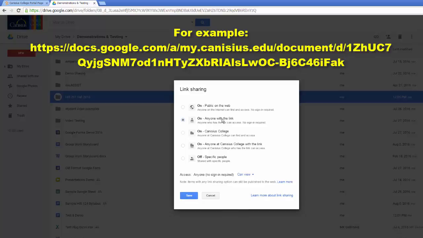Anyone with a link, for example, means that if one of my students decided to share this file with somebody outside the class, and indeed outside Canisius College, he could do so simply by copying the link and pasting it in an email, or posting it somewhere else on the internet, for instance, maybe a message board. The recipient of the email, or anyone who came to that message board, would be able to open that file simply by clicking on the link.